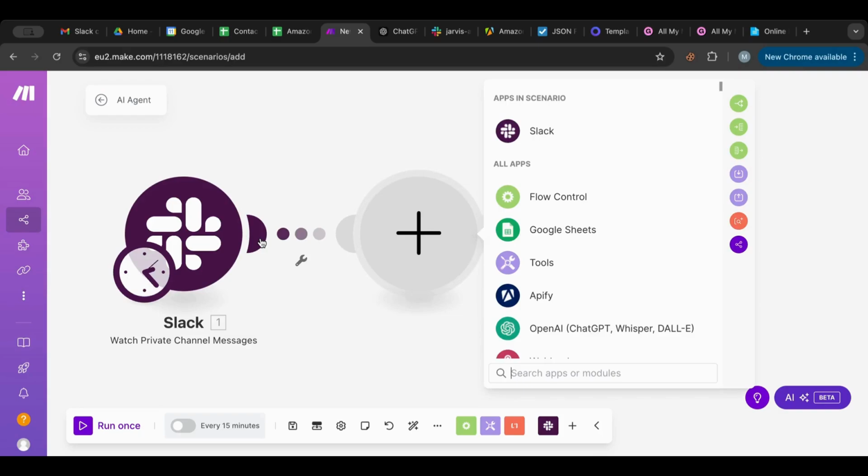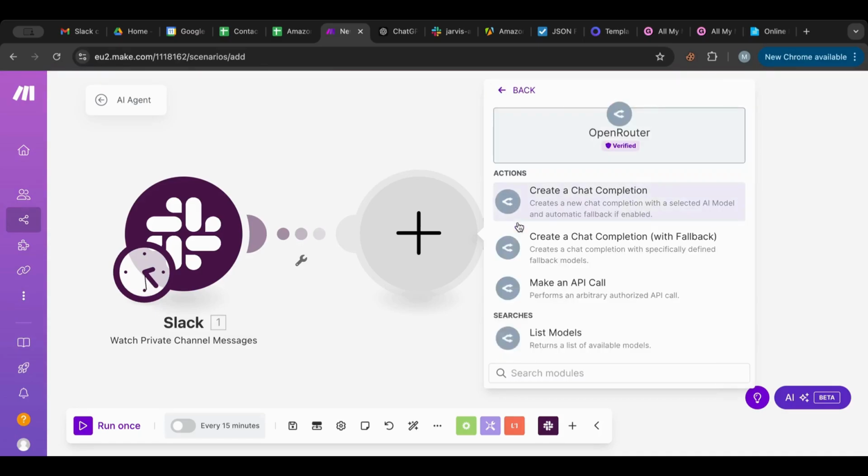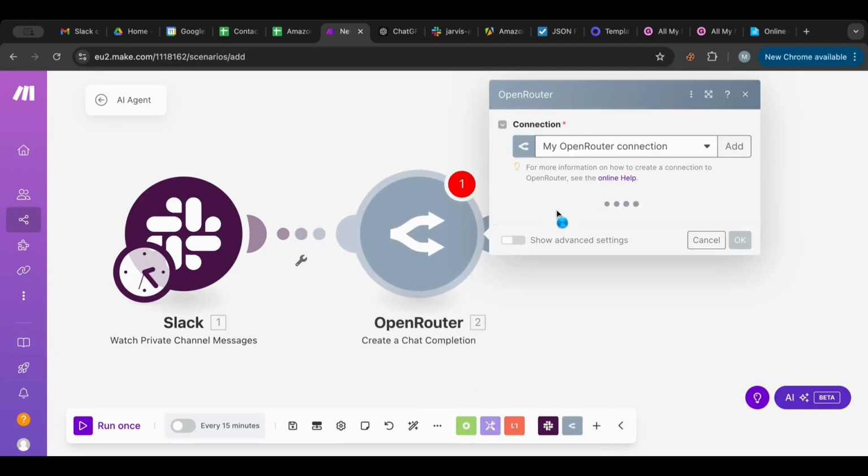So I'm gonna get a message from Slack, and it's gonna say something, right? Do something or create something. The next thing I want to go to is OpenRouter. I want to use DeepSeek because, well, it's very cheap and it's very good. So I'm gonna use it with OpenRouter. I have a video about that. Make sure to check that out if you want to know more about this. So I'm gonna create chat completion.